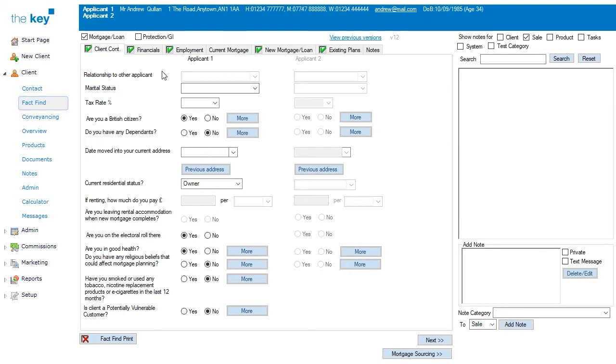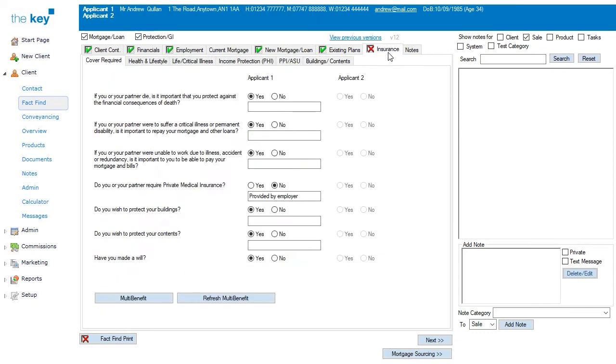In this case, you can see a fact find for a mortgage sale which has been completed. In order to enable the insurance questions, place a tick next to the Protection and GI option, and you will see the Insurance tab becomes available. Selecting the Insurance tab will take you to those screens, and initially the Cover Required screen will be displayed.